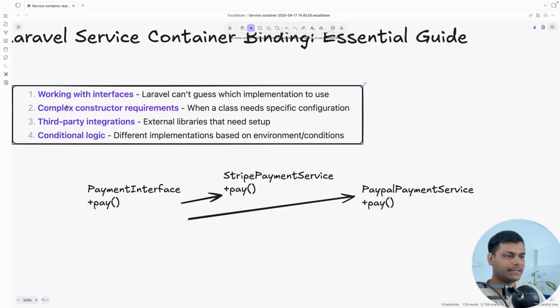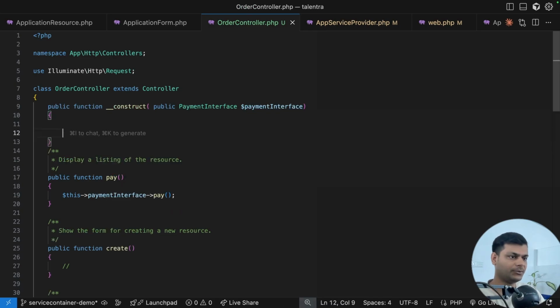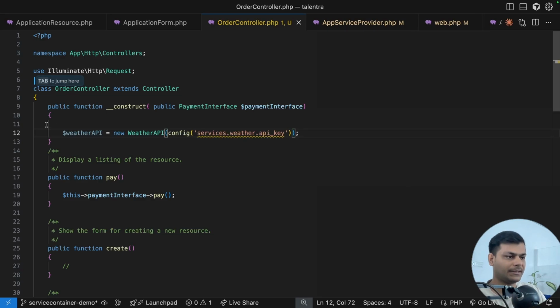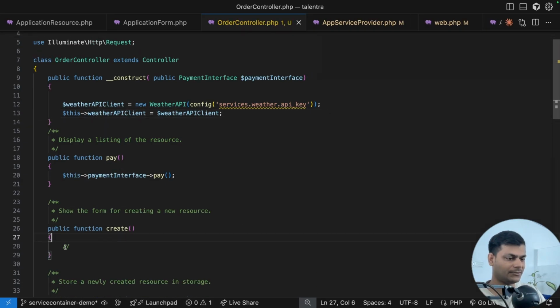So the second one is complex constructor requirement. So what does this mean? Let's again go here. Let's say you need a weather API. For this, let's say you are using one weather API, and here you are passing some config, weather API keys and other information, and you are constructing the weather API client like this, and then you are using this somewhere, like let's say like this, and here you are using this weather API client.